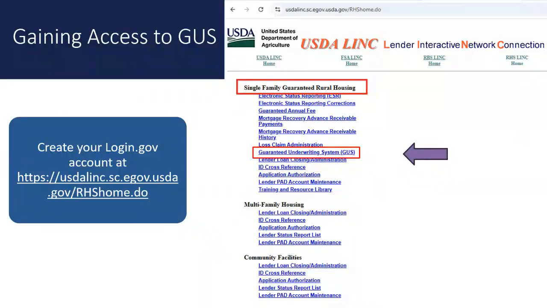So when you're at the Lender Interactive Network Connection website link, then you'll select the single family housing rural program that you'll be utilizing. So in this case, that will be the Guaranteed Underwriting System, or GUS. Doing it this way, versus going straight to Login.gov, actually links your Login.gov ID to GUS. So it's really important that you start at the Lender Interactive Network Connection website.